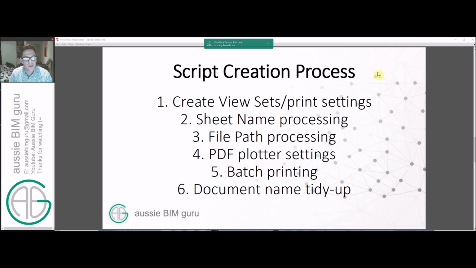So the script creation process that I'm going to run through, I will build the full script for the tutorial. We're first going to create view sets and print settings in Revit. We're then going to process our sheet names in Dynamo out of our view sets. We're then going to file path process them to enable them to be pathed to appropriate locations on a server. We're then going to look at our plotter settings. In this case, I'll be using one called BioPDF, but you could use Adobe PDF as well, for example. From there, we're going to actually batch print, and then we're going to run a secondary process which deals with tidying up our document names because they don't get quite named the way we'd like them to.